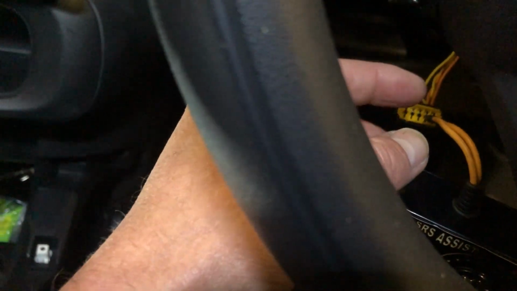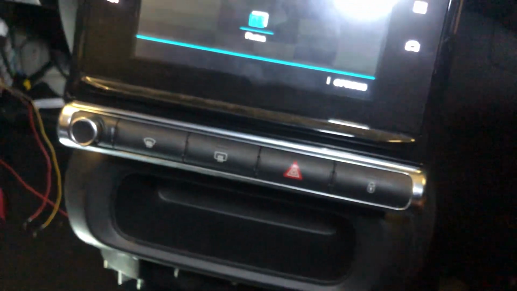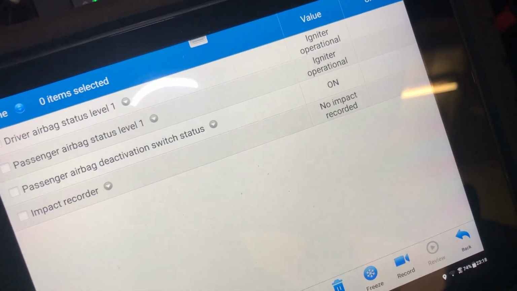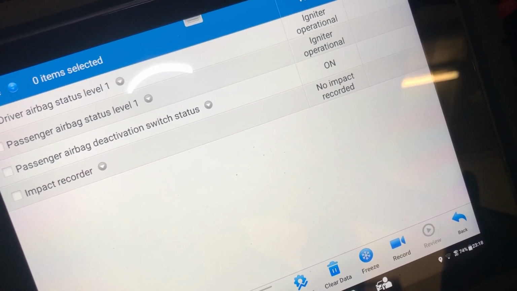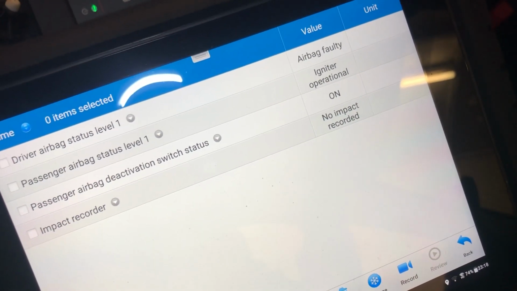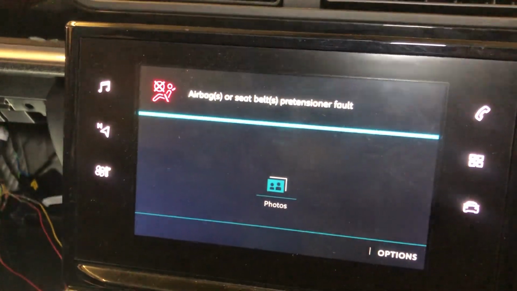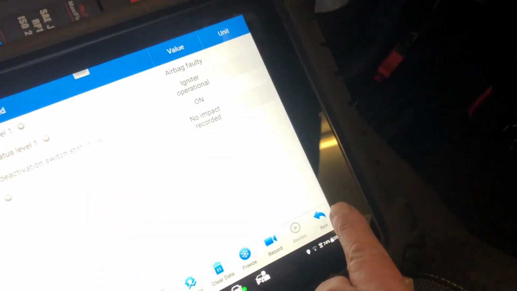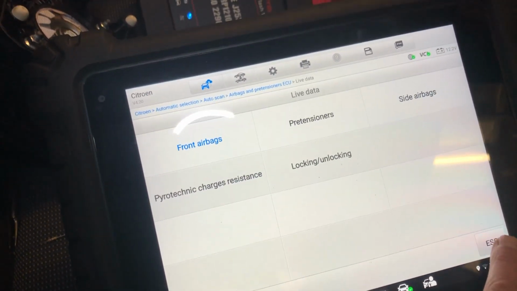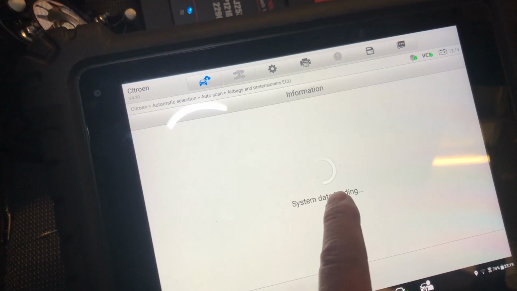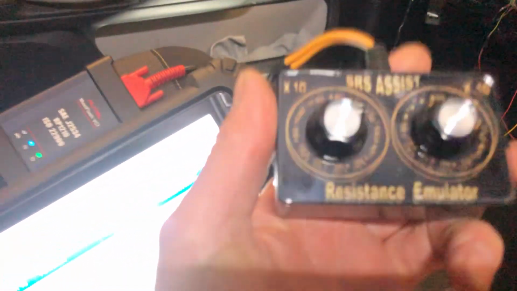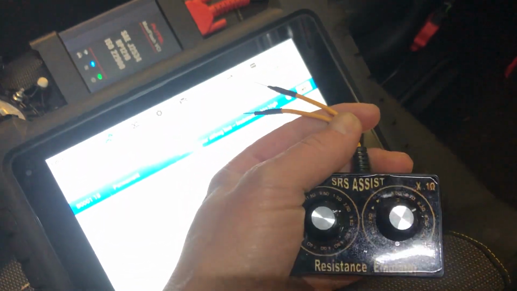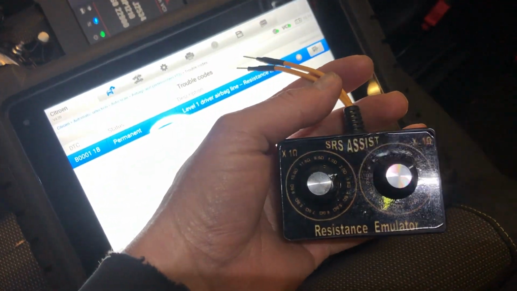Now, in a second, I'm going to pull out the airbag buddy. We're going to see the message come on, and we're going to see the fault code come back on again. So watch what happens when I pull this out now. It goes airbag faulty, and we get that back on there. Also, the trouble code is going to be back in now. Resistance too high.